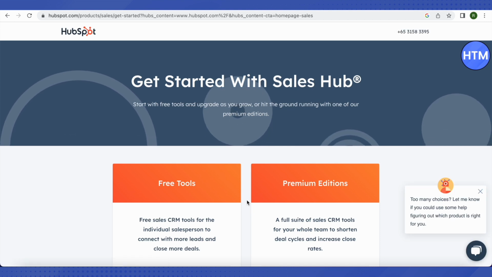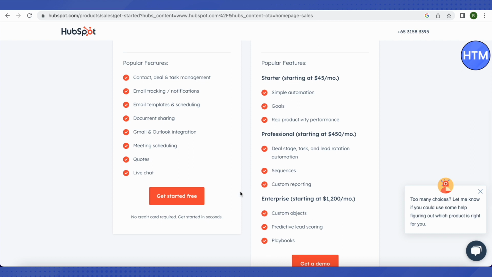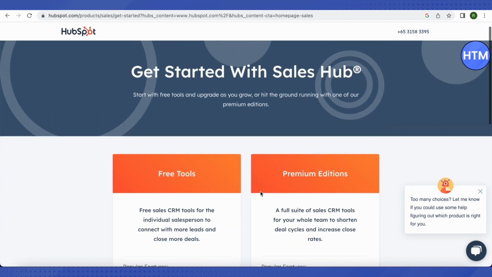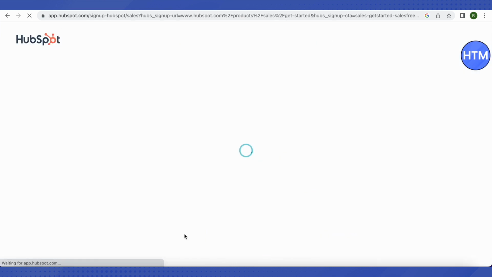Then it will provide the option of free tools or premium edition. So we will just select the Get Started free, or you can just go for the demo of the premium version of it. Let me select the free one for now.